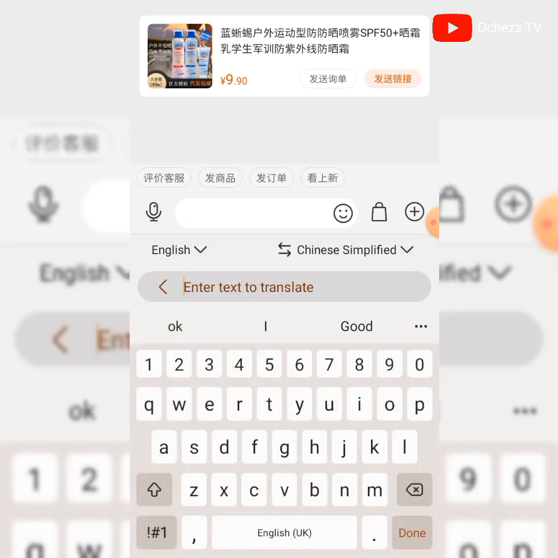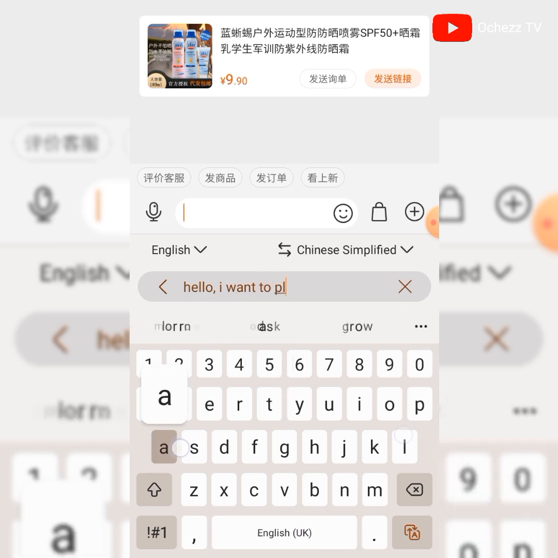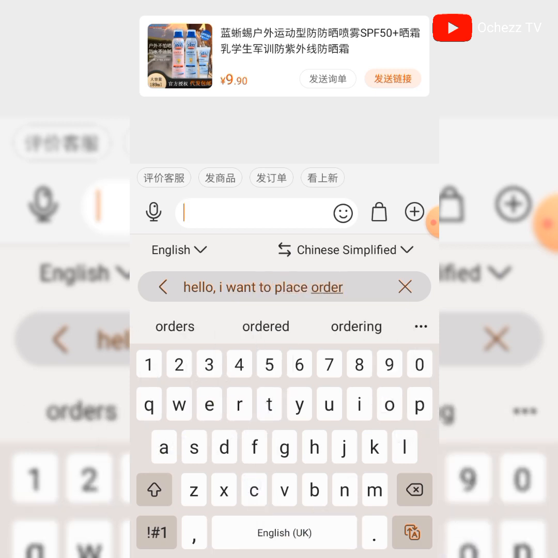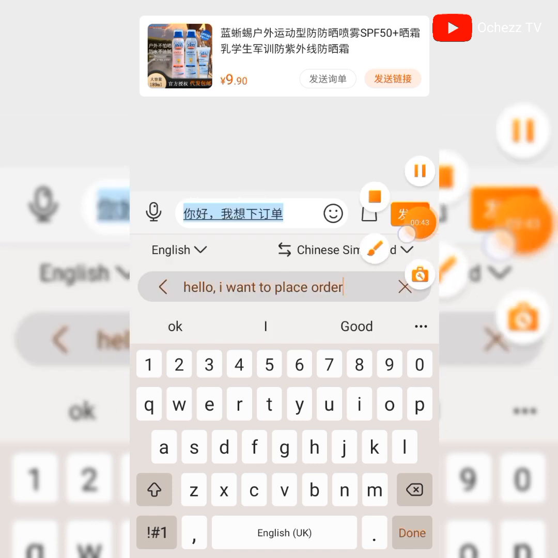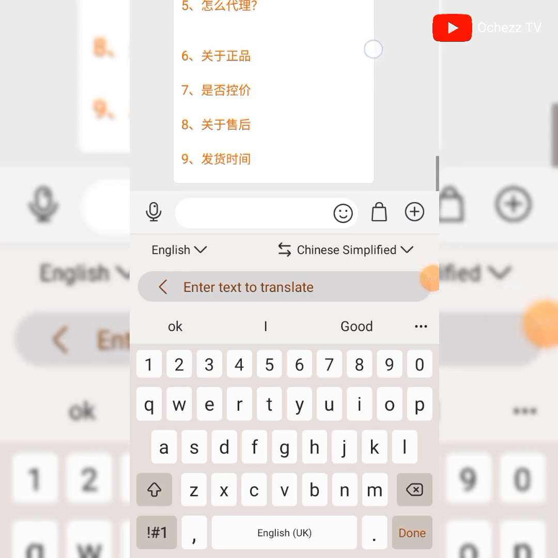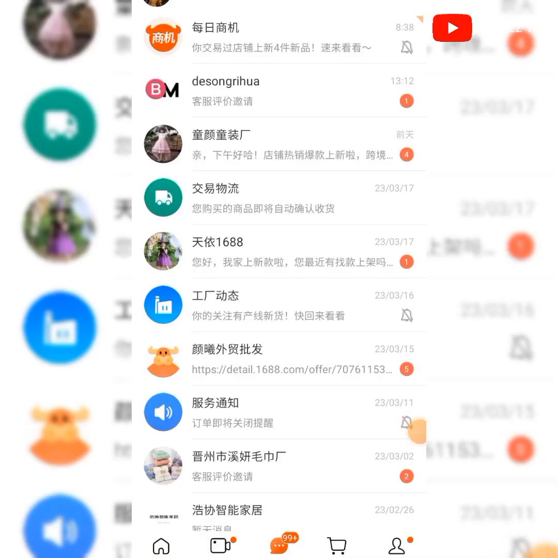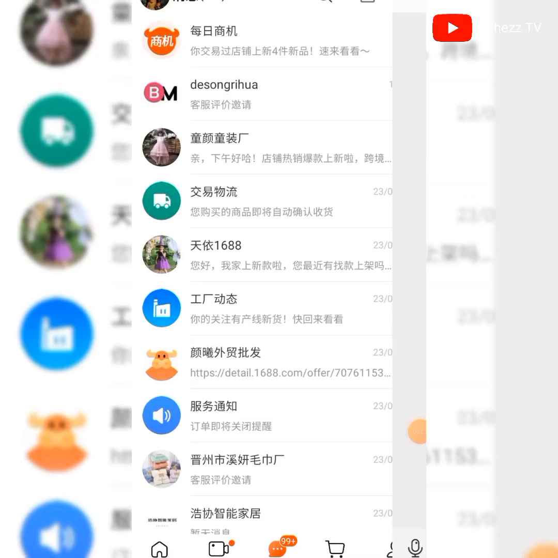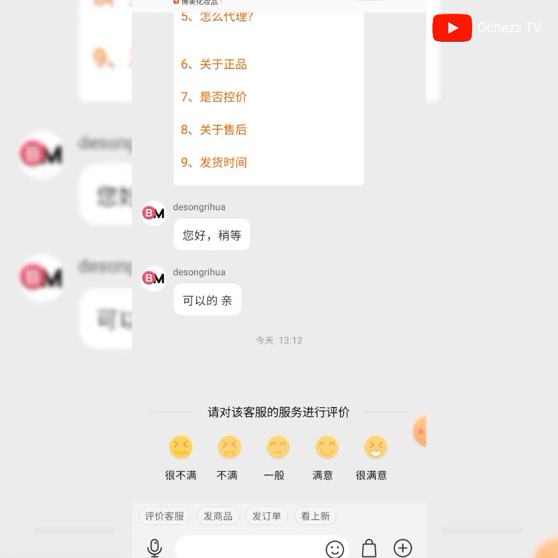So you can now chat the person directly in Chinese. So you can say, hello, I want to place order, like this. So you click on this place to translate it, then you send. Then you send it. So this is how to chat sellers. The seller just replied me now. So click on it like this.